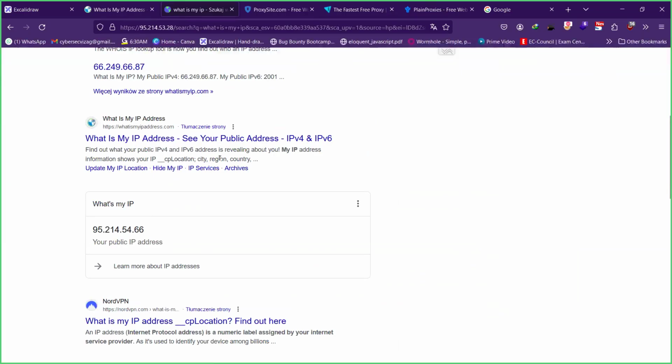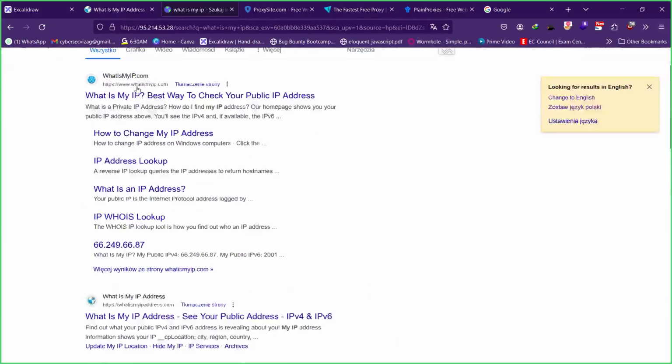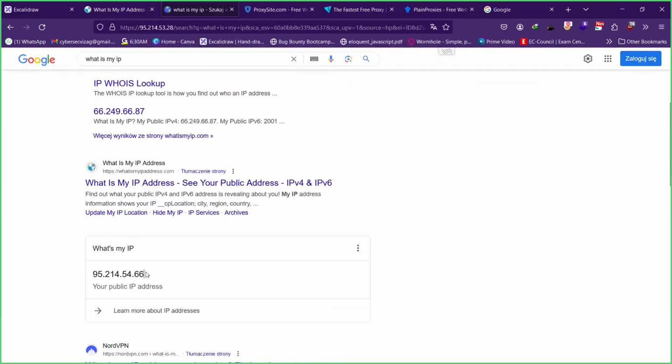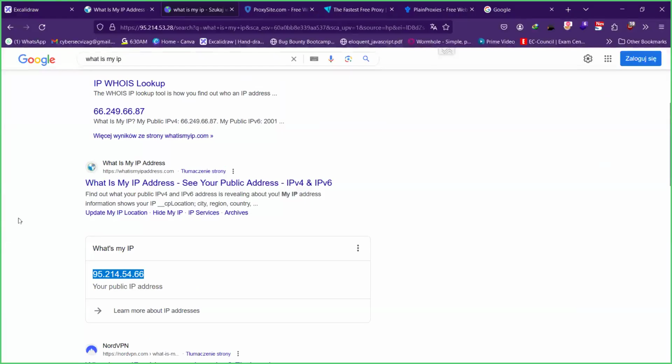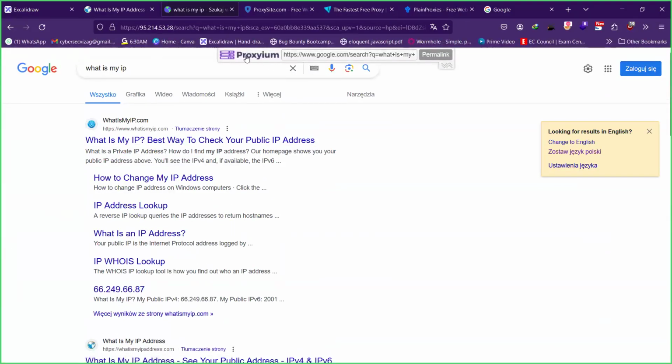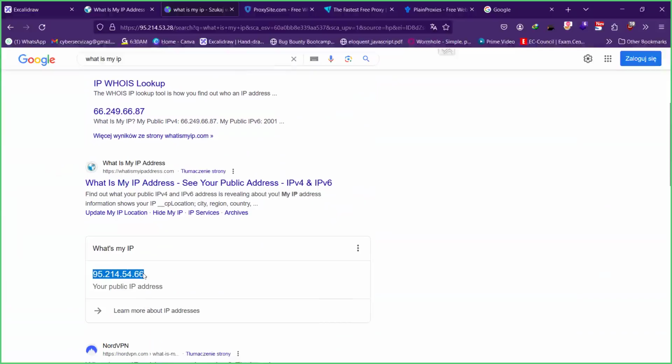So no matter what website I connect to, and I'm connecting to google.com as well right now, this is the IP that is getting logged in Google servers rather than my original IP. So this is a web-based proxy. What you're doing here is you're using websites available on the internet to access the internet indirectly by routing your traffic through their servers, typically located in a different location. So their servers act as an intermediate proxy between my device, the user's device, and the website I want to visit. So when I'm visiting google.com here, I'm using this website's proxy, and therefore my IP is changing here.